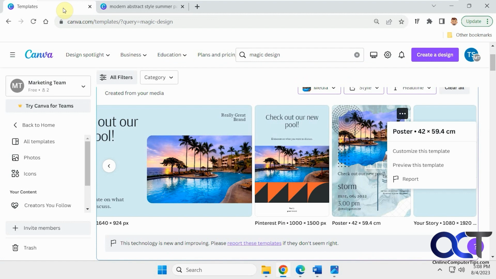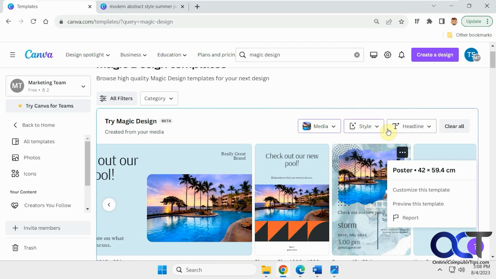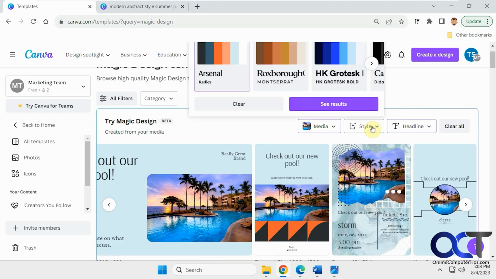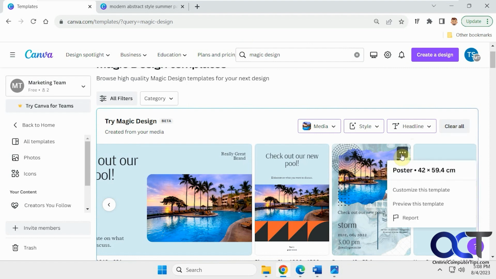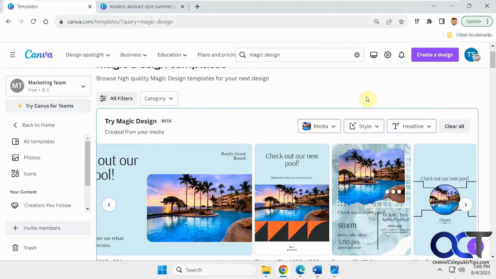All right, so once again, just type in Magic Design in the search box from your templates here, and then you could upload your media, play with your styles, add your headline, then you could clear everything if you want to start over. Once you find something you like, you could either preview it or customize it to open it in the editor, and then start working on it.